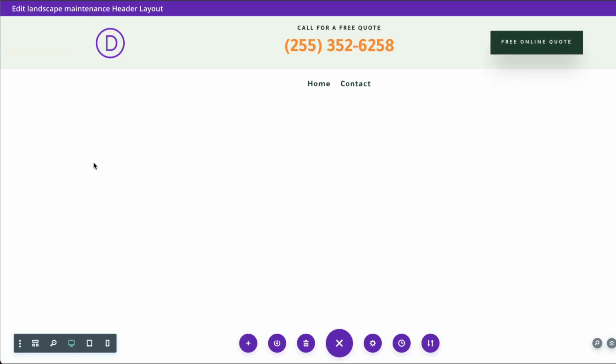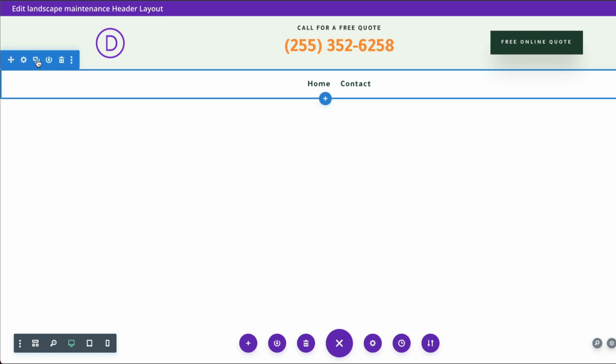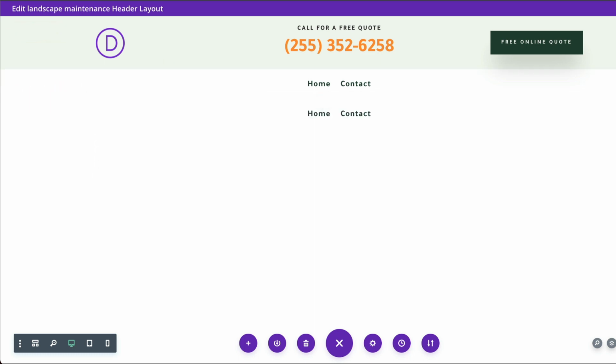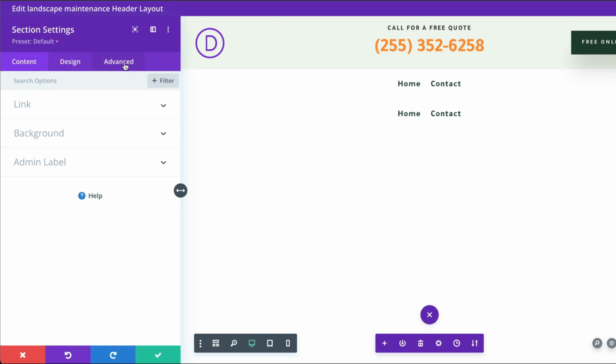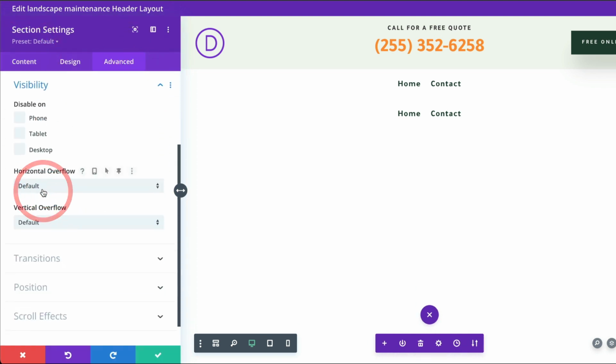All right, so the next step now is to build our new sticky header section. So I'm going to come over here and duplicate this. And one of them is going to be for our mobile. We're going to go into this section and hide it on mobile. So I'm going to click on this gear icon, click advanced, and then go to visibility and make sure that this is disabled on phone and tablet. I'm going to hit save.